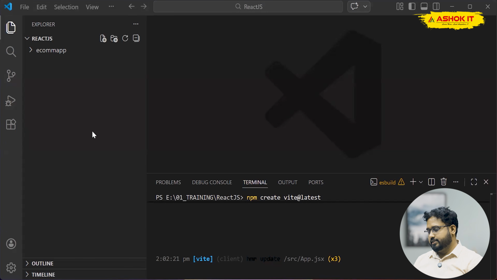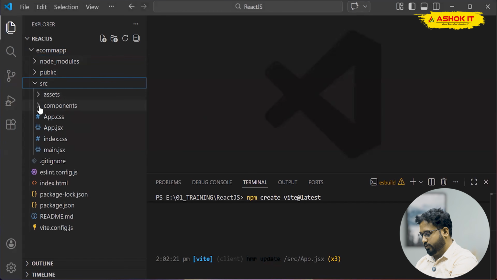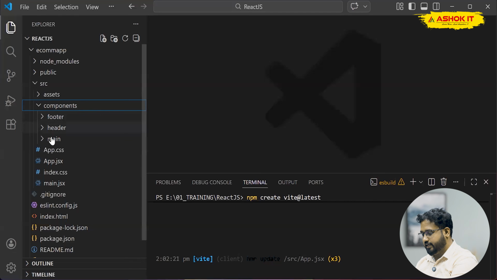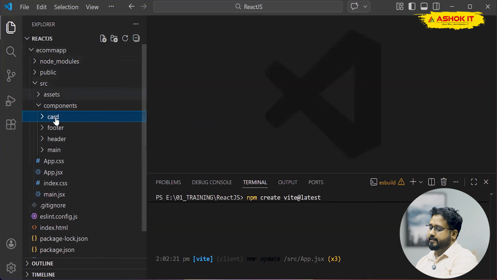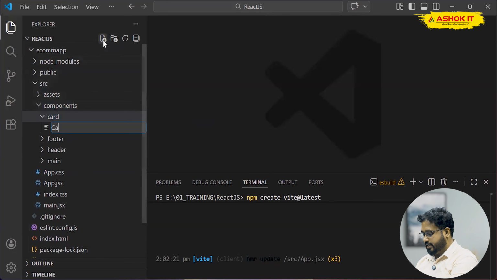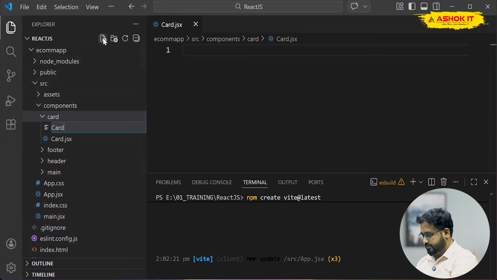Now let's try to understand how we can create one simple card using a functional component. So for that, let's go to our src folder. Inside this src folder, already we have this components folder, and we have some 3 subfolders, right? Footer, header, main, and we have seen how to create that footer, header, main component. Now in same components folder, I will create one more subfolder called card. And in this card folder, I will create card.jsx file, and let's create card.css file.